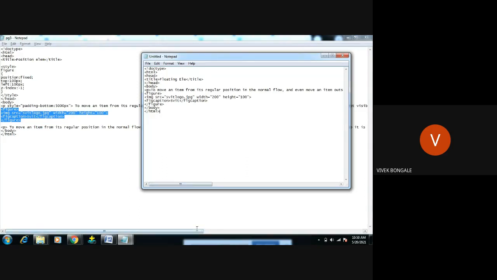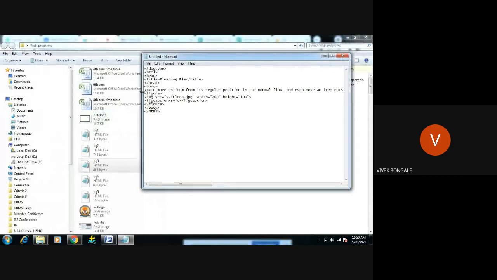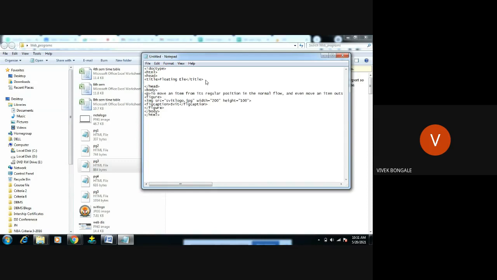If I run this program, we will find one paragraph in the browser and one image, this figure, below it. I want to float this, to the left side or the right side. To do that, we have to write some CSS code.